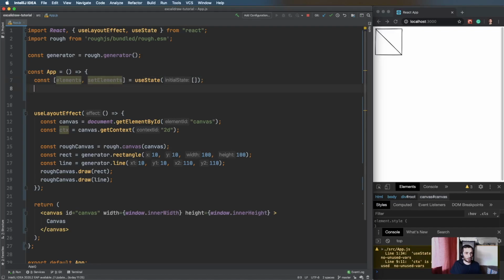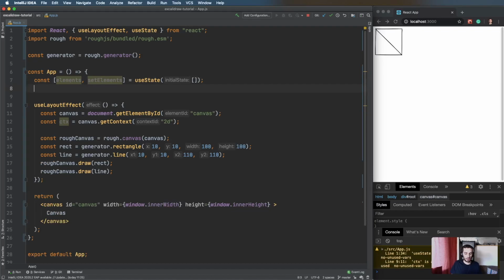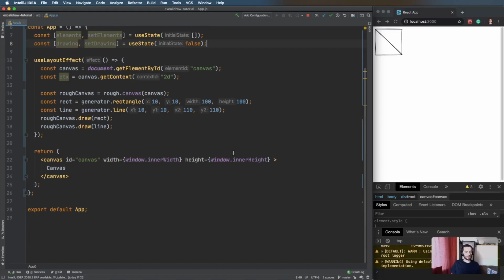And that's going to start off as an empty array. Perfect. Next thing I want to do is I need the concept of whether I'm drawing or not. So as we said, we can track the on move, but we don't want to track the move all the time. We only want to track it while we're drawing. And we're only drawing while the mouse is down, right? So let's have a state for drawing, set drawing, and this is going to be false to start off with, and I think that should be enough to get us started, right?